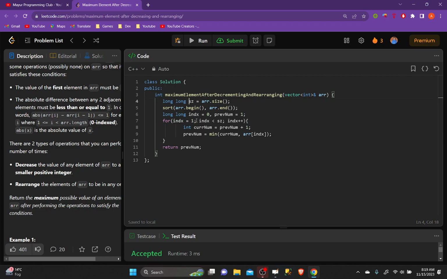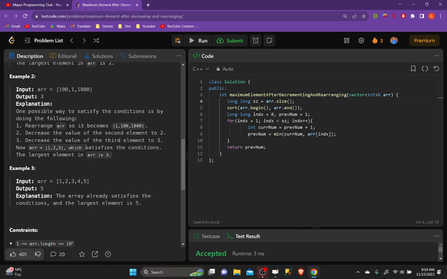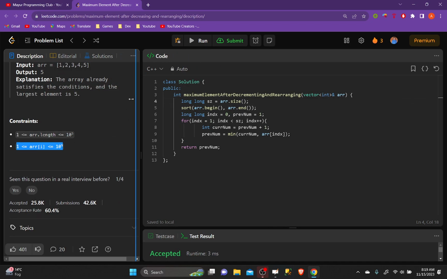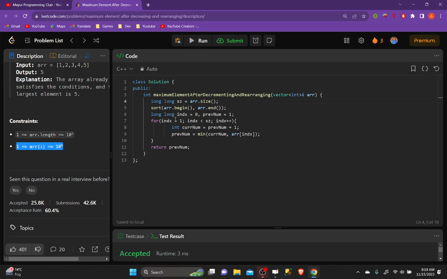Okay. So I have taken long because the range here was pretty big for the numbers, 10 raised to power 9. So I thought it would be nice to take a large enough variable data type.